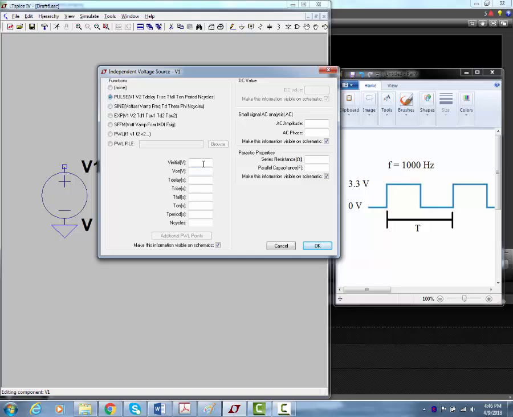Now notice we have all of these different options. V initial stands for the off voltage, so whatever you want your lower voltage to be in your square wave. V on stands for the on voltage, which is whatever we want. So here in our picture we want 0 volts for the off voltage and 3.3 volts for the on voltage. We'll get back to T delay, T rise, and T fall in a moment.